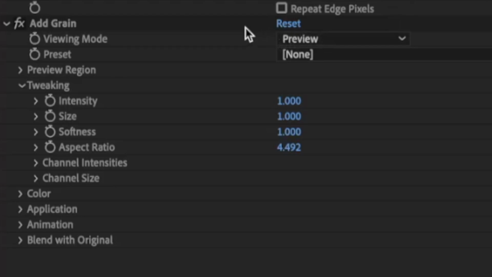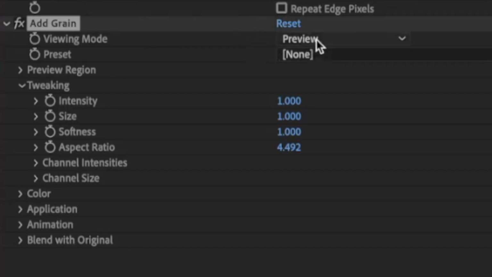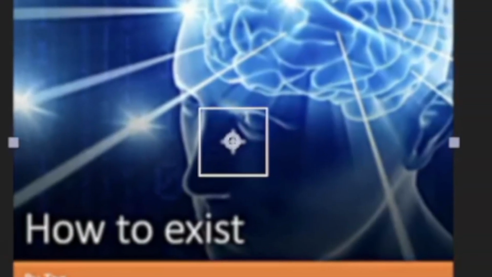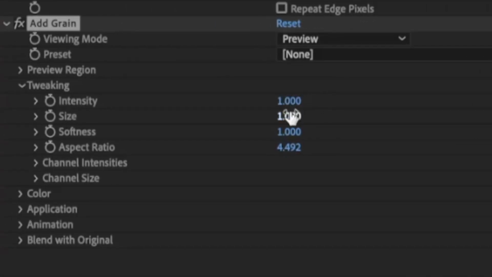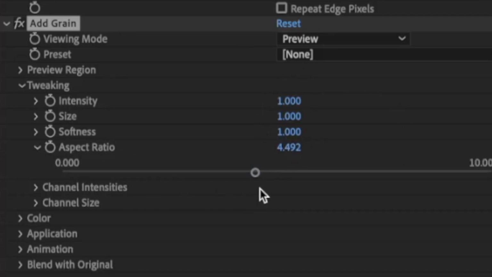Next effect is add grain. You're going to notice that whenever you look at your footage, it's going to have a box. That's because it's in the viewing mode of preview. Keep it at that at the moment. I'm not gonna really mess with the settings because I am pretty satisfied with just the ones, except for aspect ratio, which I find it better whenever it's stretched horizontally, which is any number above 1. Play with your grain settings and look at your preview box and see what looks best in your opinion.